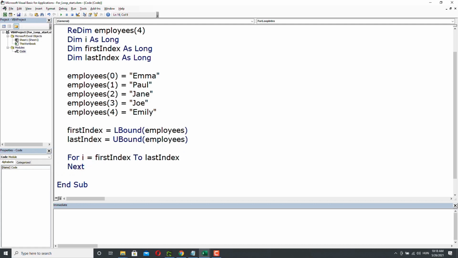Notice that the Next statement is of course a keyword. But now we are not doing anything, so if I run this code, nothing will happen in this for loop. But I still want to print out the names that our array contains. So I will add a debug.print line here, and I will say print employees at the I index.